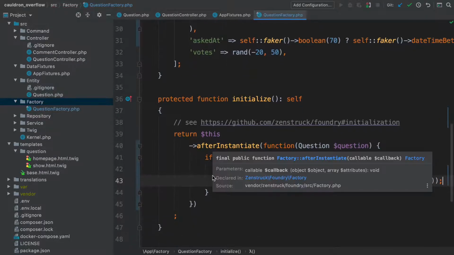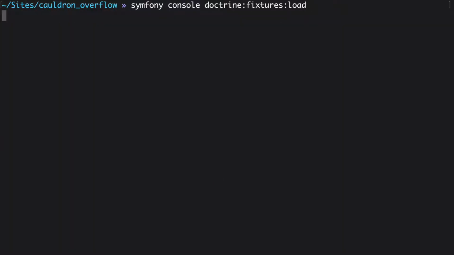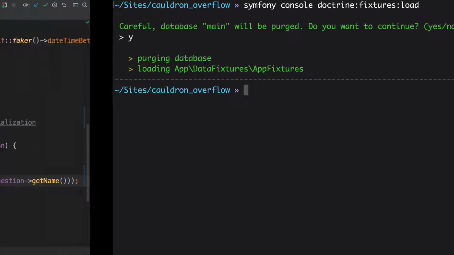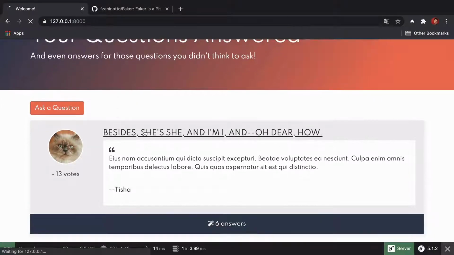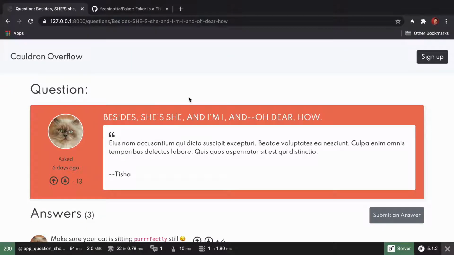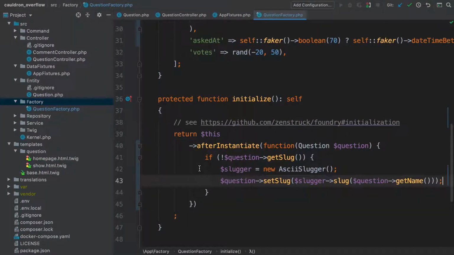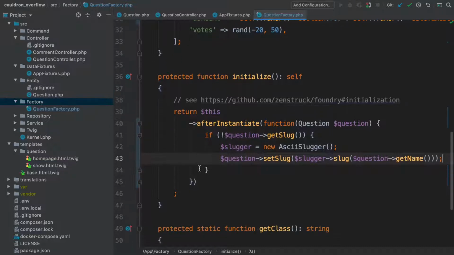Let's try it. Move over, reload the fixtures again, and go back to the homepage. Let's see if I click the first one. Yes, it works. It has some uppercase letters, which we could normalize to lowercase. But I'm not going to worry about that because in a few minutes, we'll add an even better way of generating slugs across our entire system.